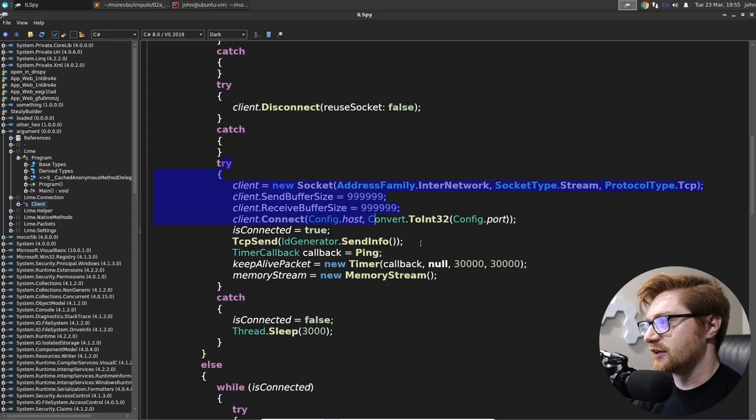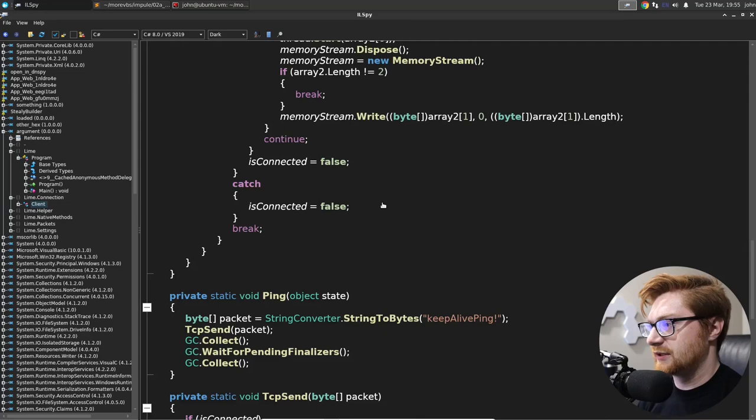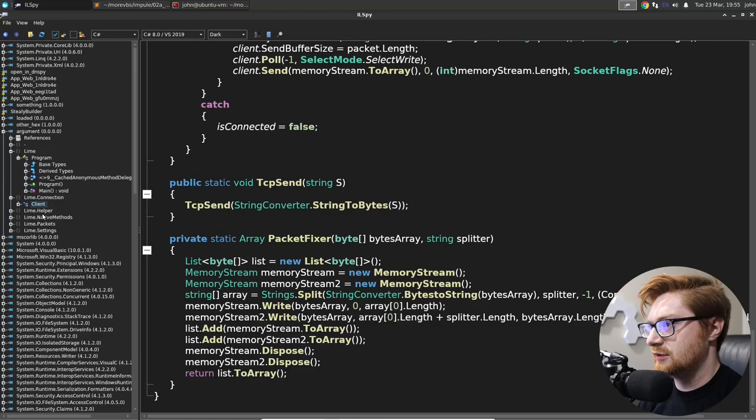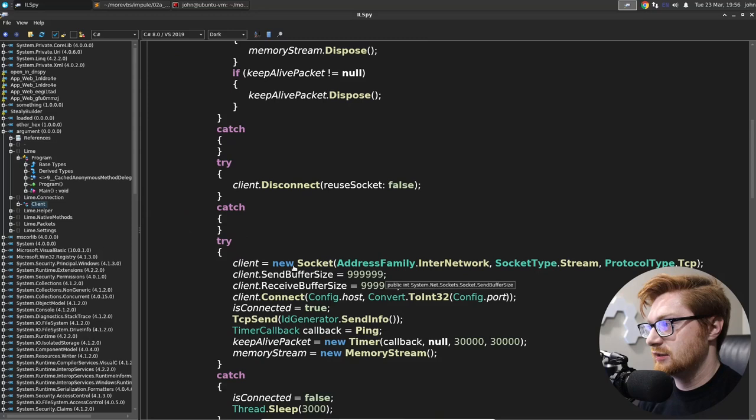Send buffer size. Connecting to config.host. There's got to be a config here somewhere. Ping. Keep alive ping. String to bytes. Send it to the packet in the TCP send. Packet fixer. Okay, so there is functionality to have command and control. Is that fair to say? Am I crazy in that? Look, we reach out to a server. Yep, we literally create a socket connection based off of the host and the port.